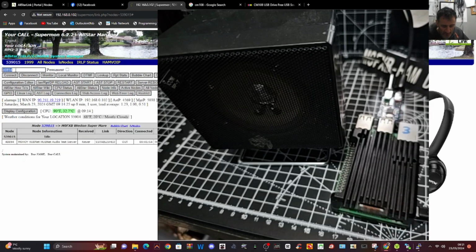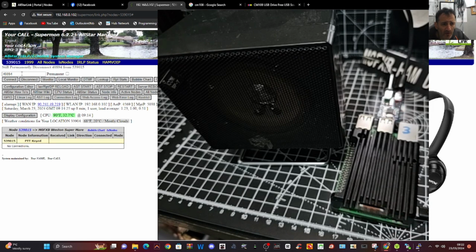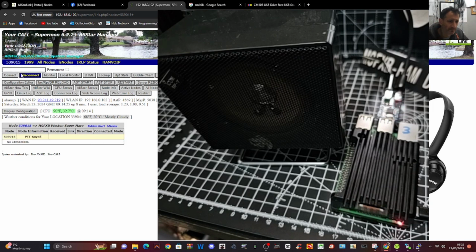So let's do HubNet, 41522, and then connect. We do need to make sure we disconnect. I just realized, before we do that, otherwise we'll be testing our audio on HubNet and everyone else's audio as well. So 40894 disconnect. Really important that we always disconnect before we connect to a node. Node 40894 disconnected. So we go 41522.